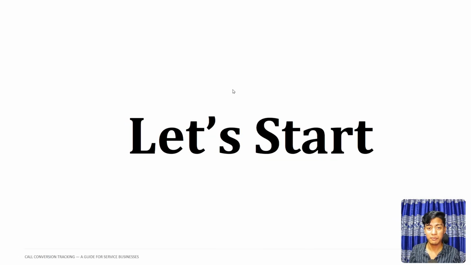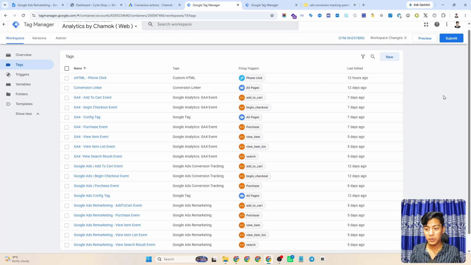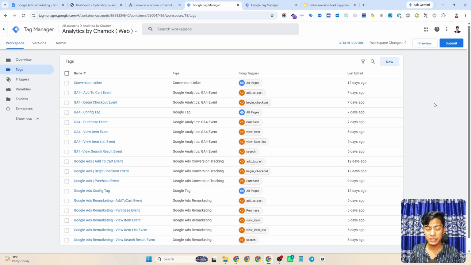How can we set this up? See, this is my Google Ads account dashboard. In my previous video, I have already set up Google Ads conversion tracking like purchase event, add to cart, begin checkout. Okay, and you can see this is my Google Tag Manager web container. In my previous video, I have already set up Google Ads conversion tracking and the Google Ads remarketing tag. So in this video, I will show you how you can set up Google Ads call conversion tracking.